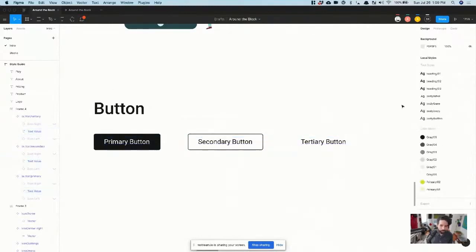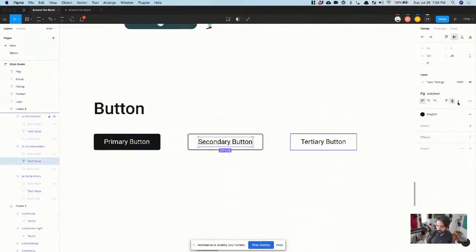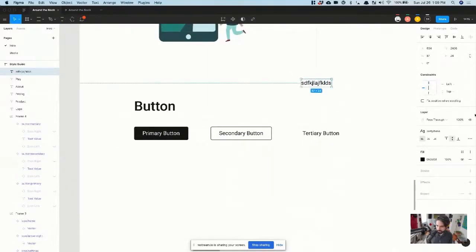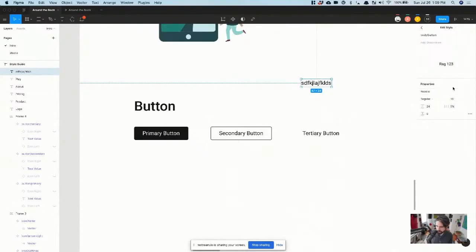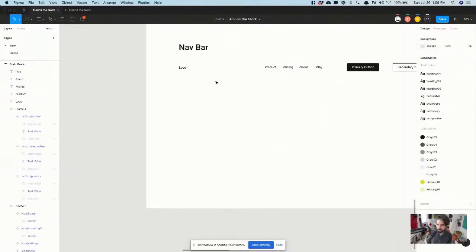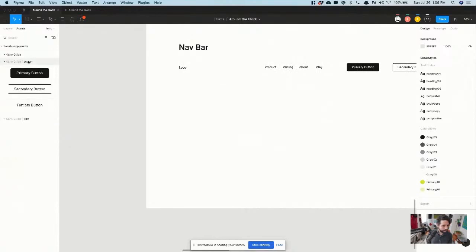And the other one that was called button, I don't know how to remove things. Can you delete one? Type details. I don't know how to delete. Okay. I don't know how to delete text styles. Maybe somebody can tell me later. Maybe in the assets. Style guide. No, these are just styles.